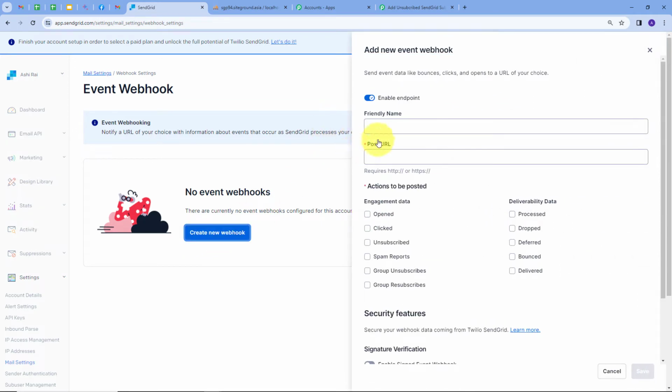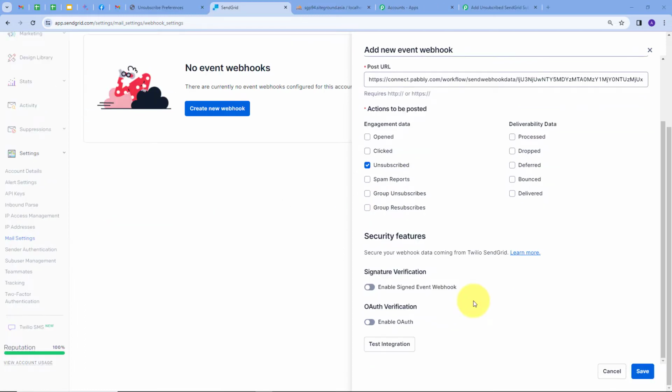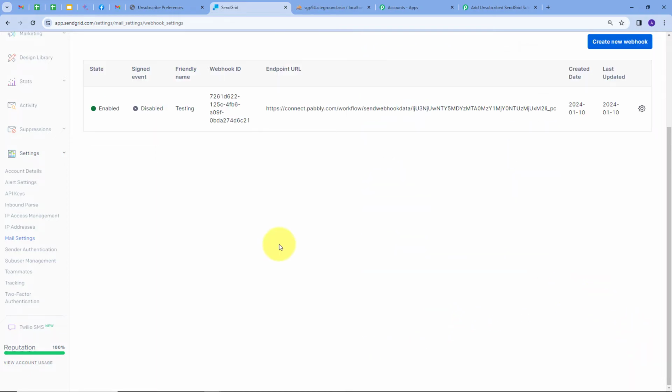And first, I have to give a friendly name. So my name will be testing. And in the post URL, I have to paste my webhook URL that I have copied from Pabbly Connect. So I'm going to paste it here. Now I have to select the action that has to be posted. So my action will be unsubscribed. Now to test this connection, I'm going to click on Test Integration. So our test data has been sent to Pabbly Connect. Now we'll click on Save. And here I have added this webhook successfully.